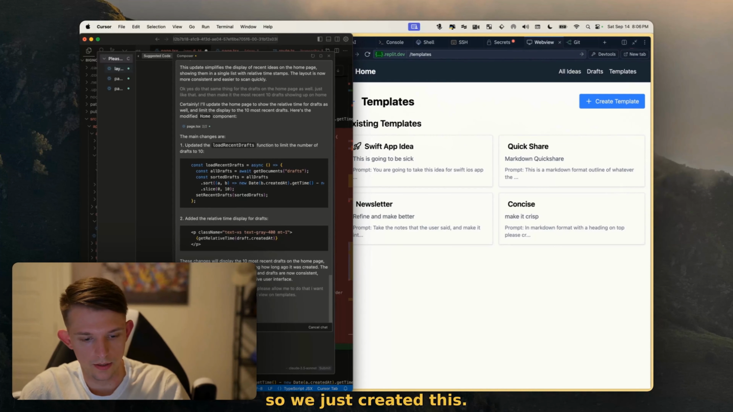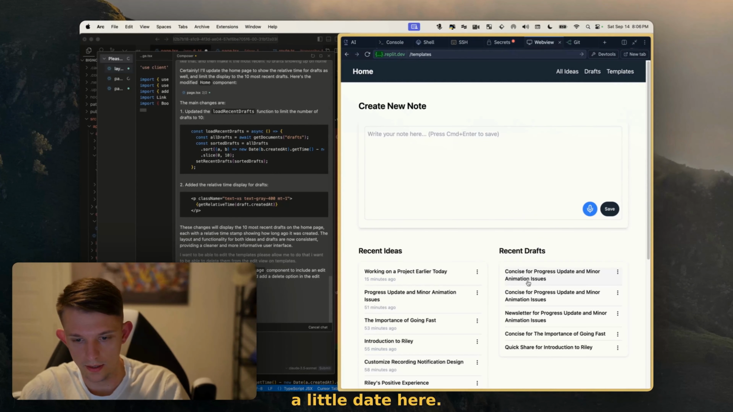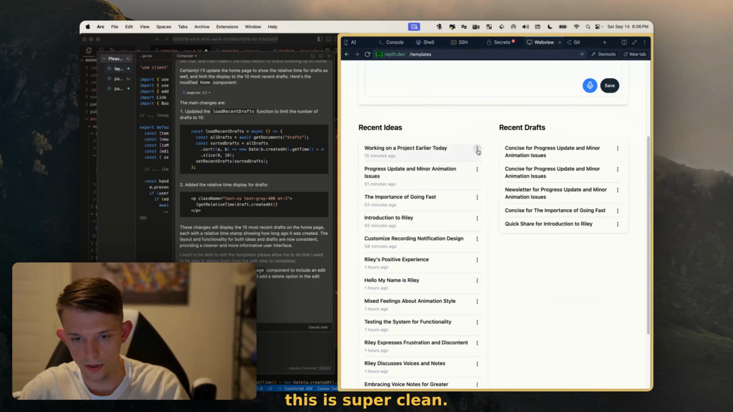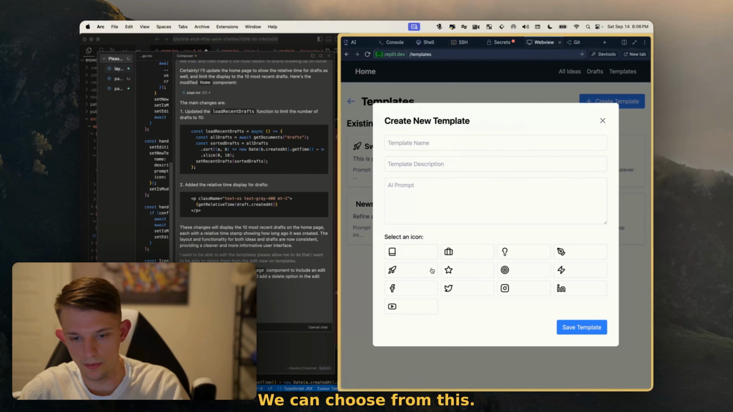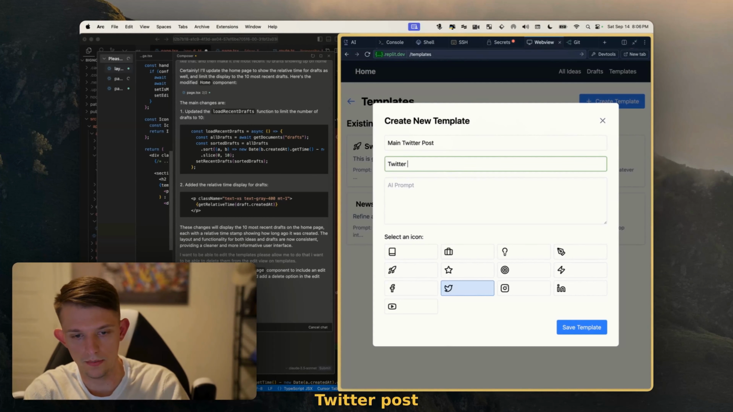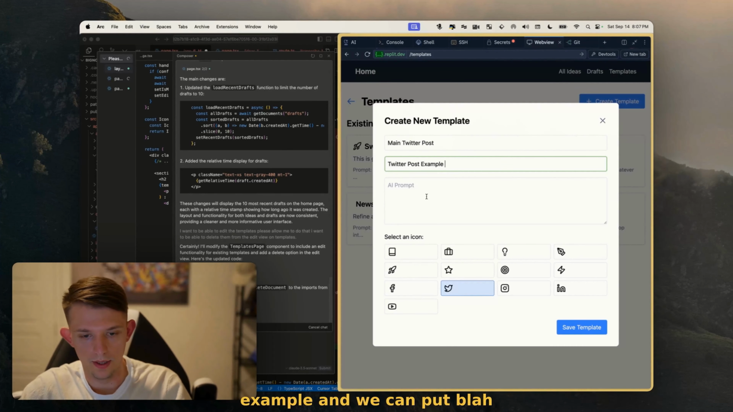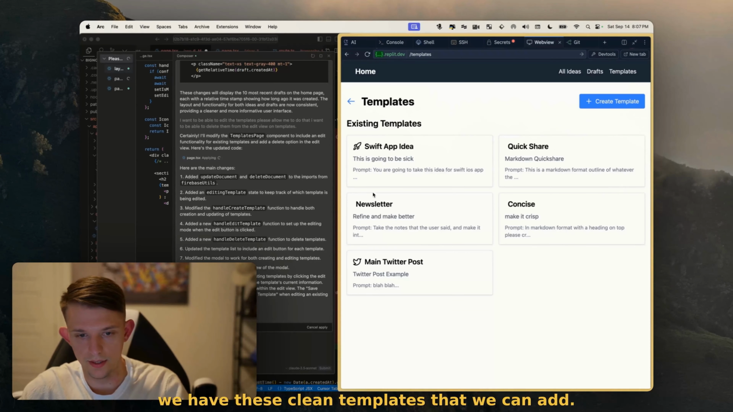Okay, so we just created this. Let's go back to the home page. I'm adding a little date here. This is super clean, we can still delete all these notes and the recent drafts on templates. We can create a new template and choose from this. So we'll call this main Twitter post and Twitter post example, and we can put blah, blah. And if we add this right here, we have these clean templates that we can add.